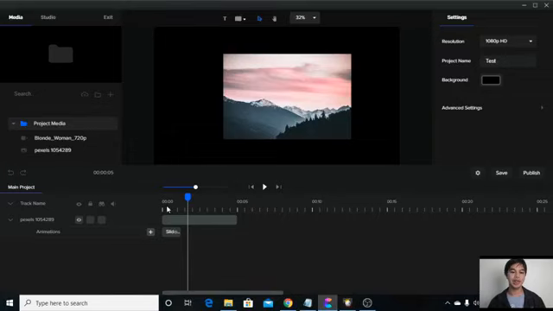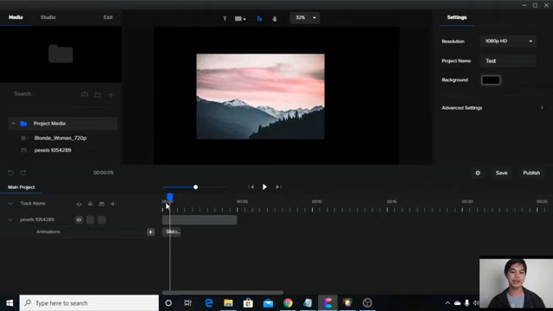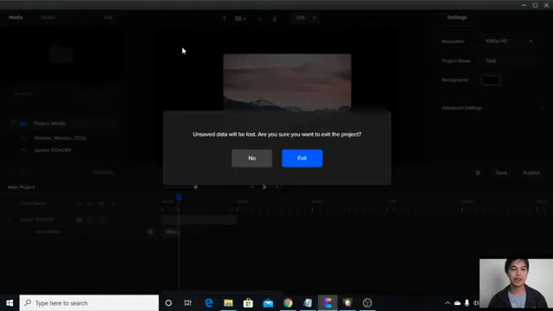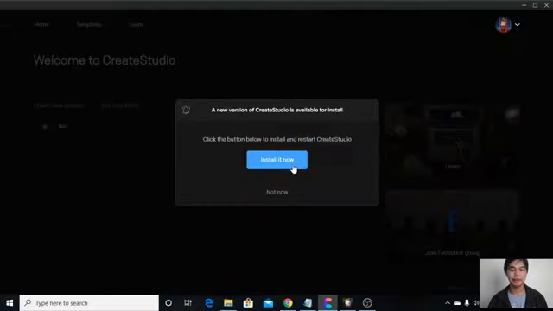Alright, so let me now jump into Create Studio, and as you can see, I already started to play around with this earlier, but for this demonstration, let me try to start things from scratch. In that way, you can see how to create things from scratch. So let me just click exit here, so that we can create a brand new project.